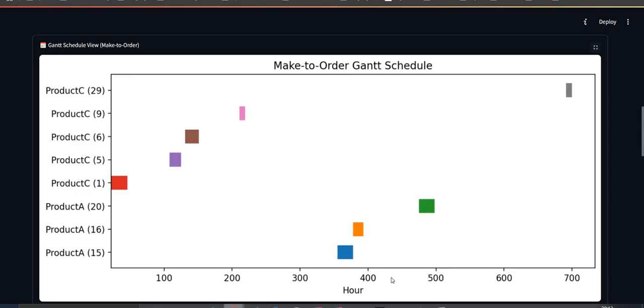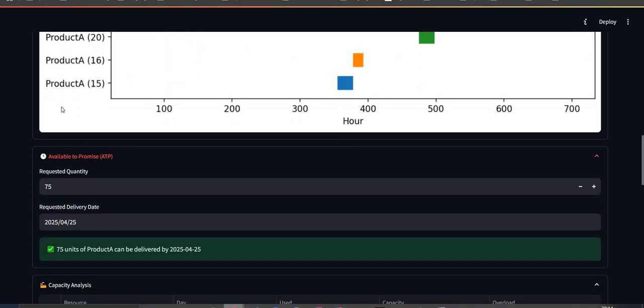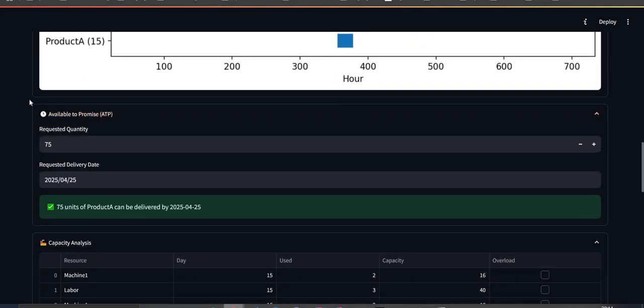So this is a pretty straightforward Gantt view where you can quickly see which product is being made at what time and how long each production run takes. And the layout makes it easy to spot overlaps, idle periods, and even clusters of productions if they happen to show up. The color coding just helps differentiate the jobs, but it doesn't carry any extra meaning in this case. Okay. And ATP, let's see what's happening.